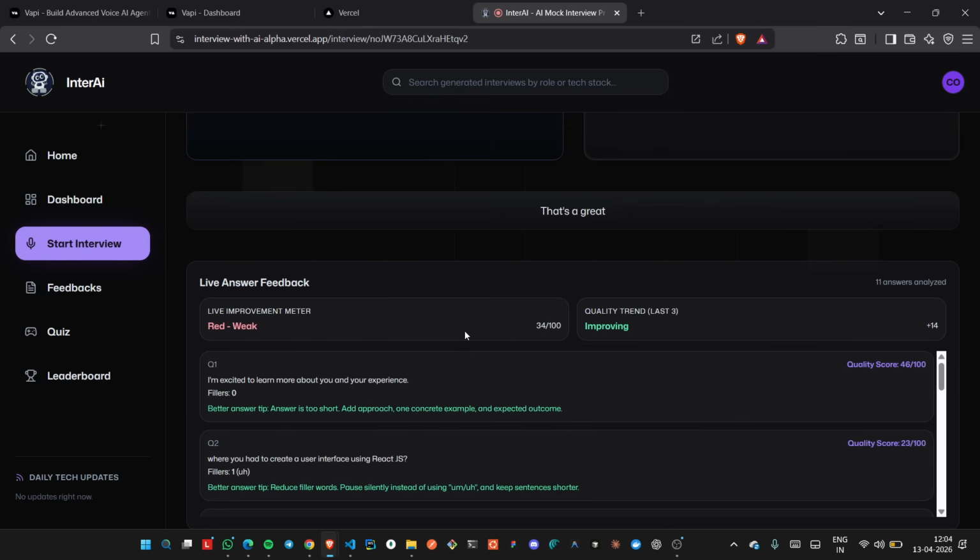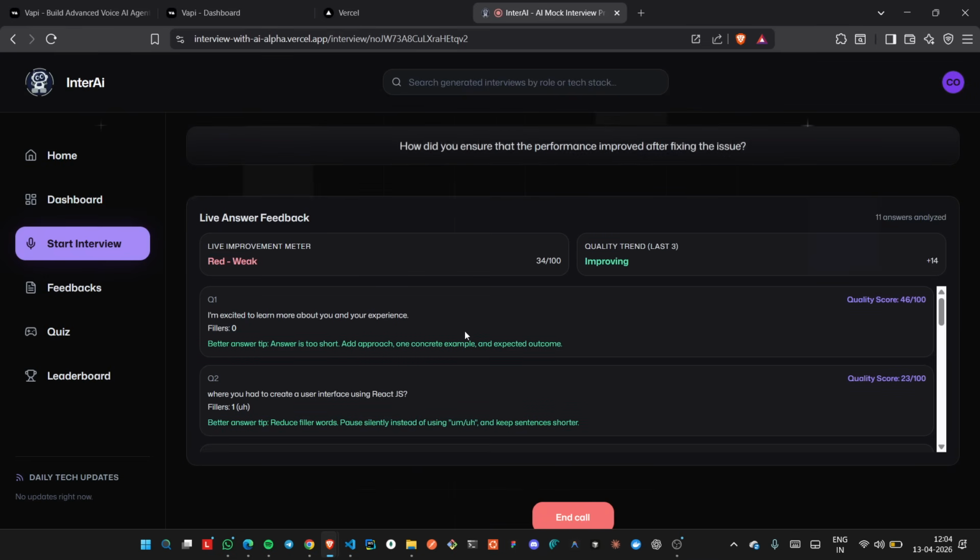That's a great example, and it shows your problem solving skills. Debugging and understanding React's lifecycle are crucial. Got it. How did you ensure that the performance improved after fixing the issue? Did you test it in any specific way?